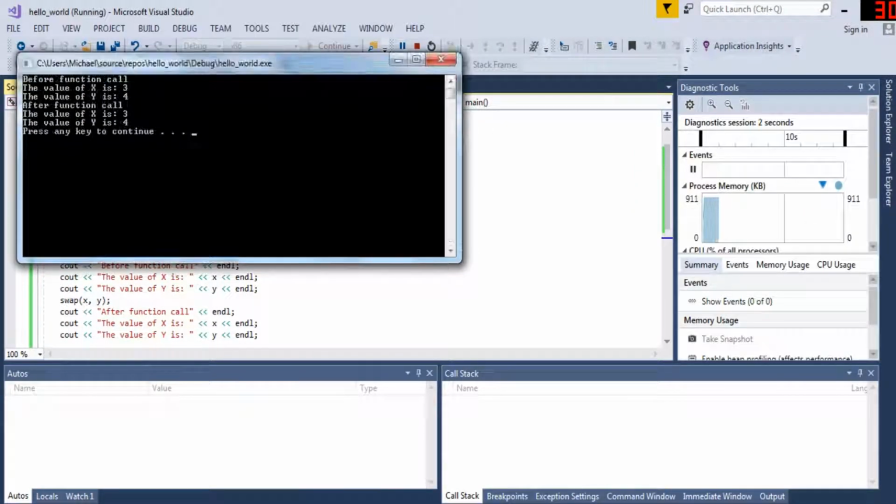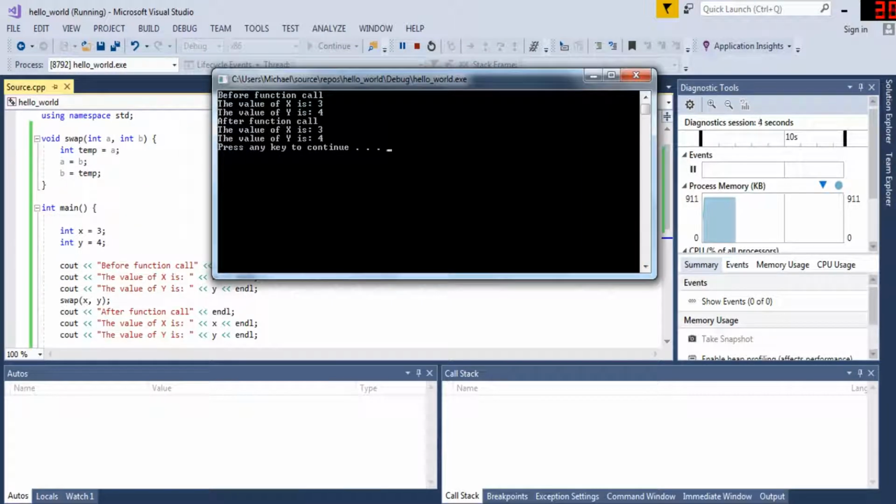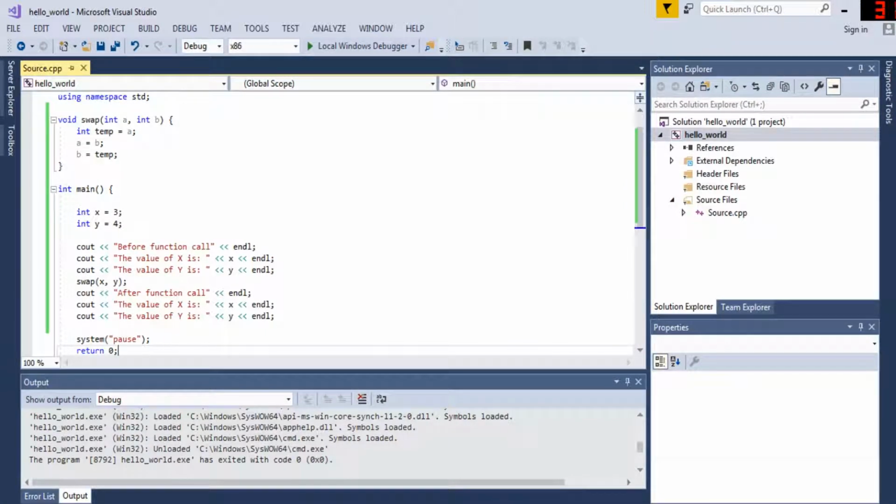Before the function call, the value of x is 3, the value of y is 4. After the function call, the value of x is still 3 and the value of y is still 4. Now, why is this? The reason is that when you pass values into functions, these variables don't get changed. You know why? Because everything is passed by value. In functions, a and b now have copies of the values of x and y. x and y are not changed, okay?